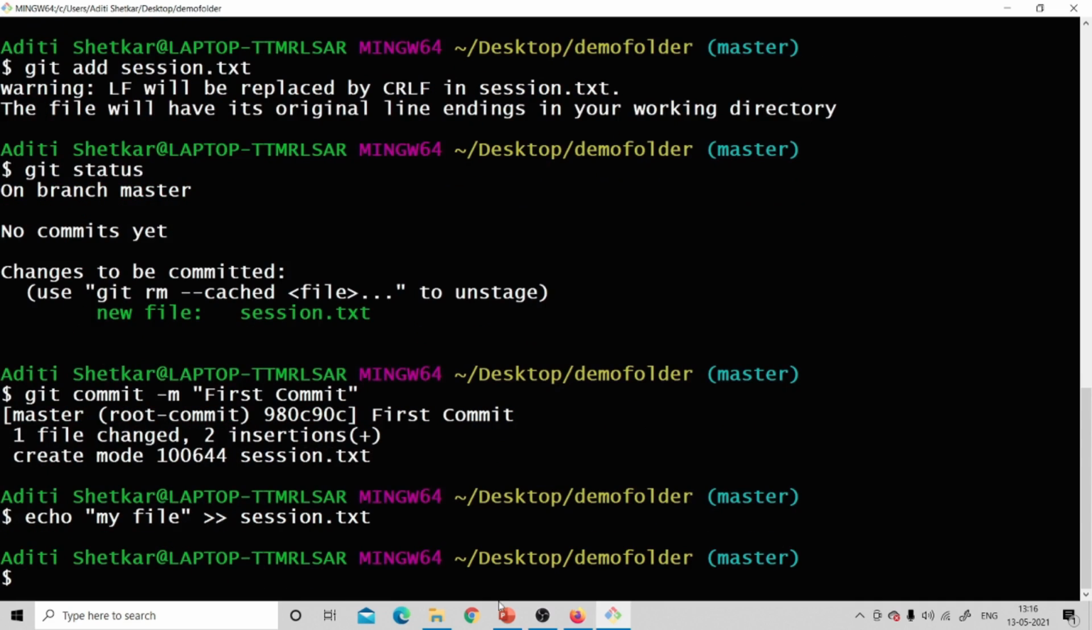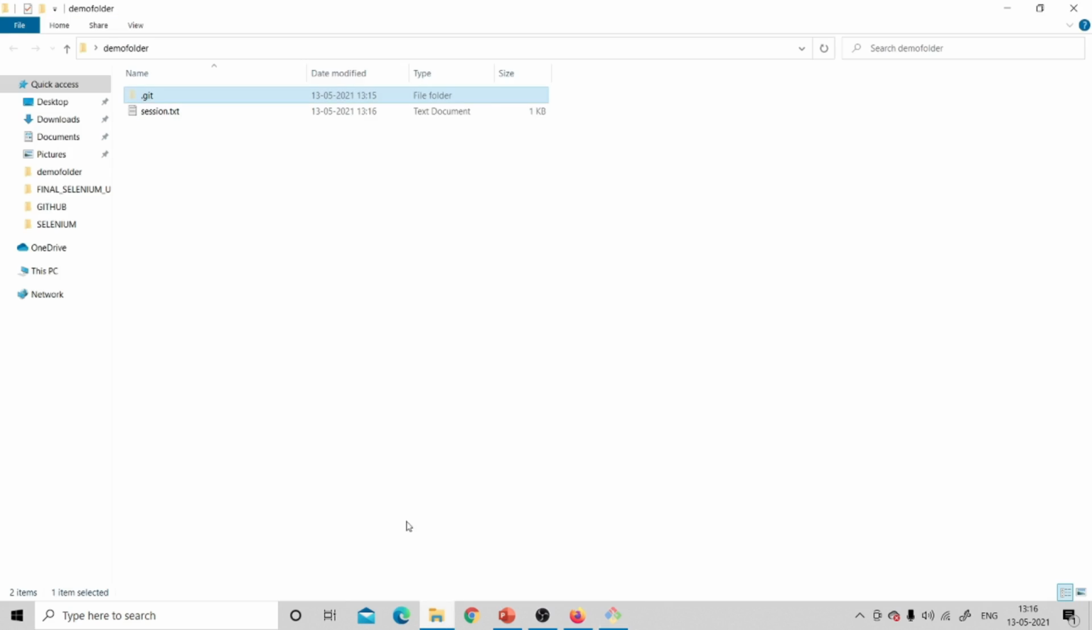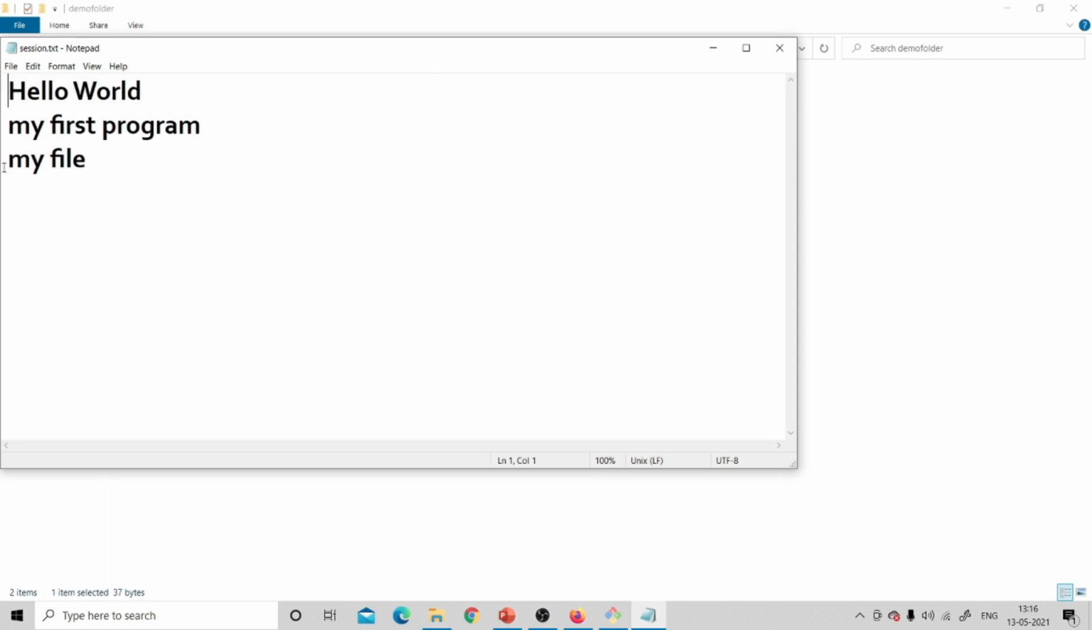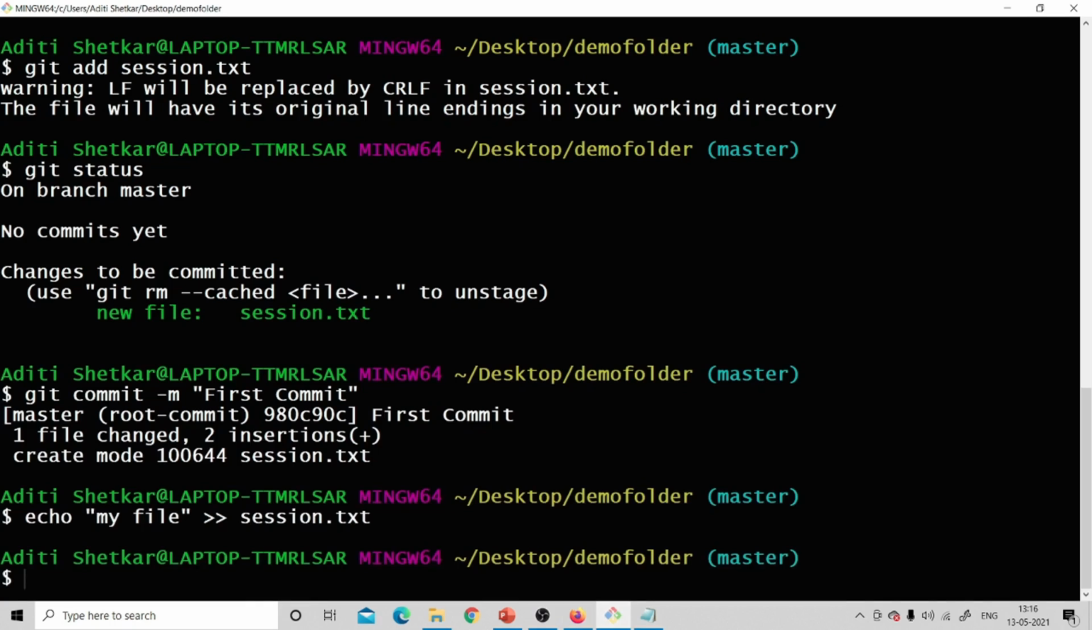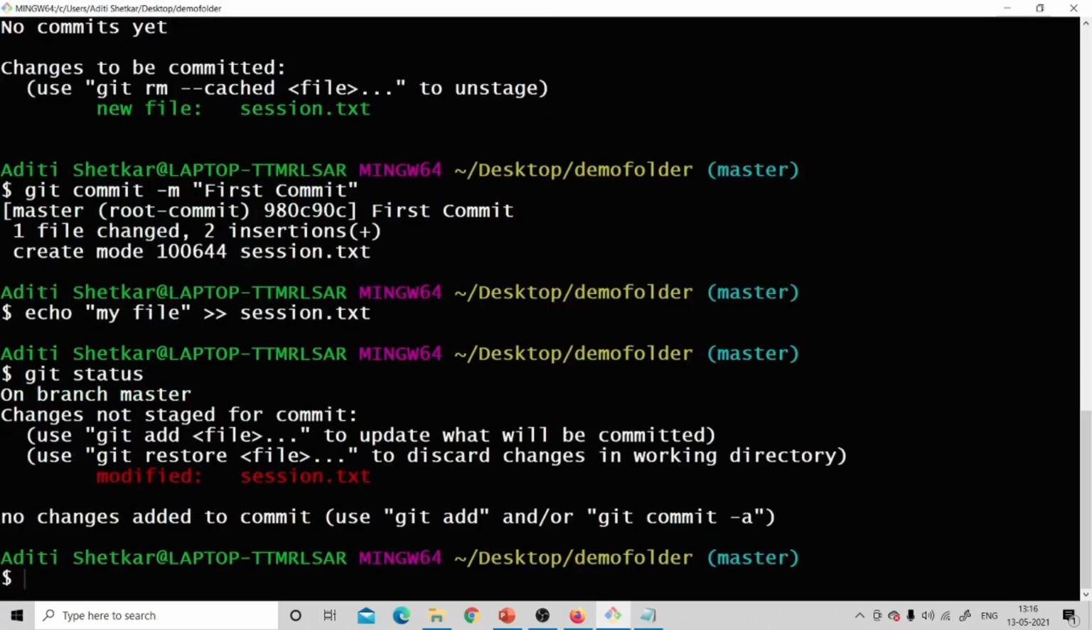Click on enter. I'll go to the folder and check whether it is added or not. Open session.txt. You can see my file content is added inside my session.txt file. Now I'll again check the status of git just to check whether git is keeping track of my file or not. So enter. See, now git is telling your session.txt file was recently modified. This way git is keeping track of everything you do inside your file and folder.